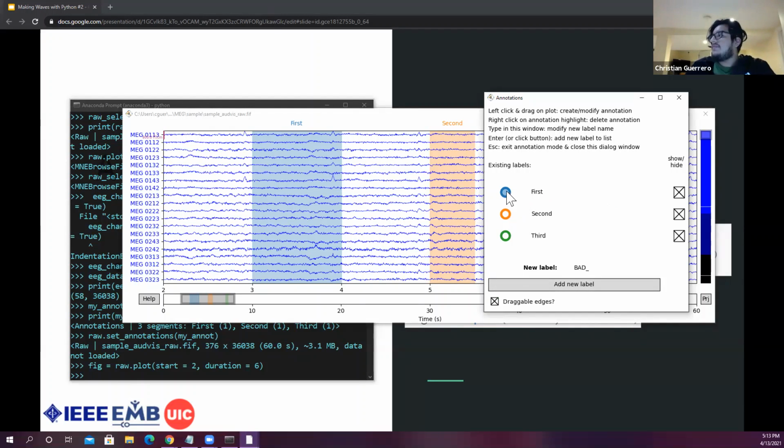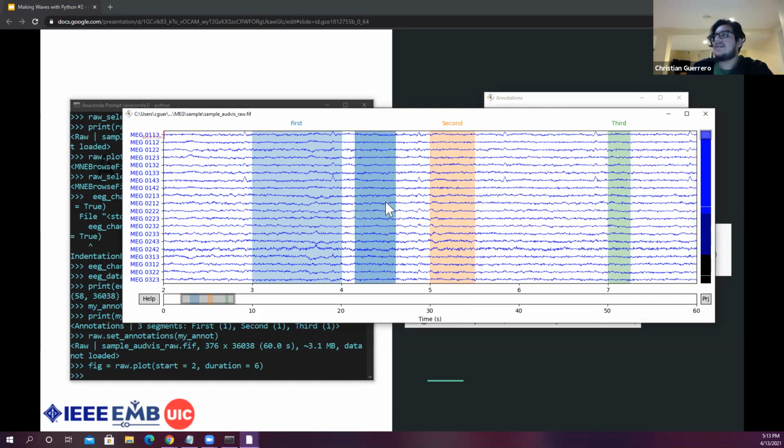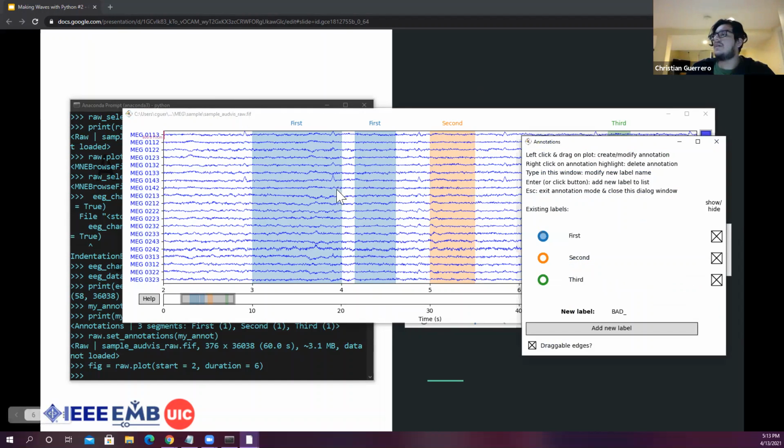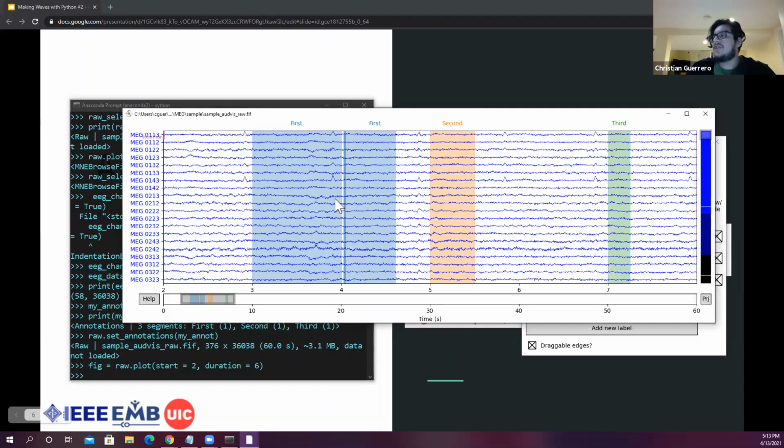So in this case, currently I'm clicking on the first annotation, and if I drag onto the actual plot, I will create another annotation called first. I can also combine annotations by creating a new annotation that covers both of them. There we go. Or dragging the edges to overlap. And now I have one big first annotation.